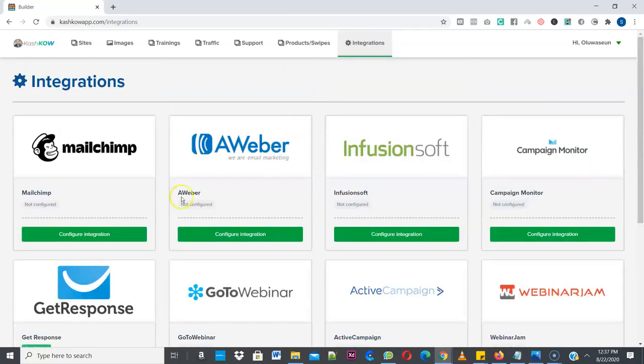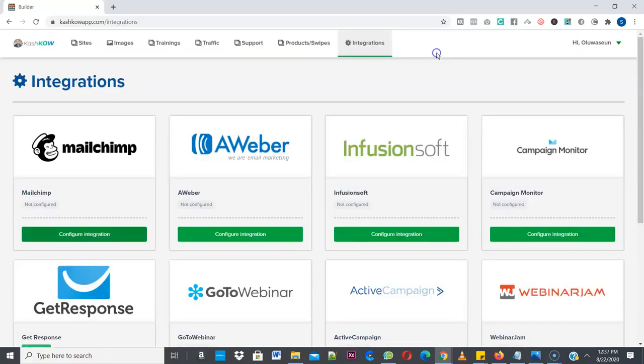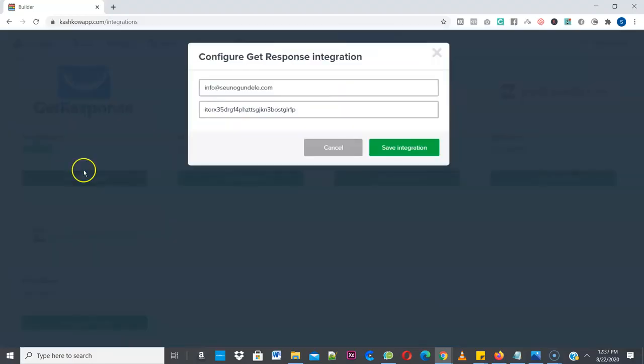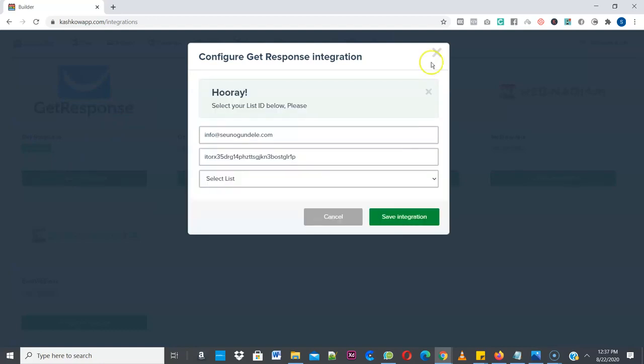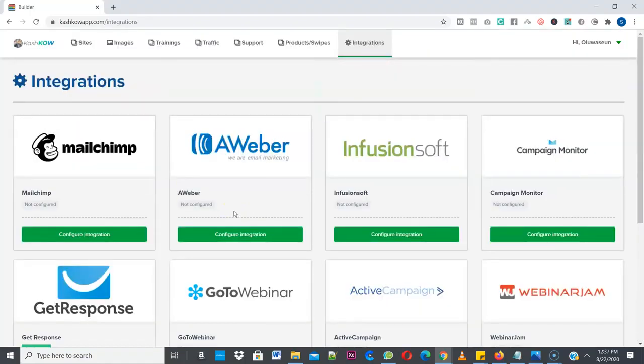So in case you want to integrate any of the autoresponders or the webinar app, all you have to do is click on configure integration. As you can see, if I want to integrate MailChimp, you enter your email and you enter your API key. As you can see, I've already integrated my GetResponse with my login email and my API key. It's as simple as that, and then you click on save integration once you're done. So once that is done, we'll go back to sites.